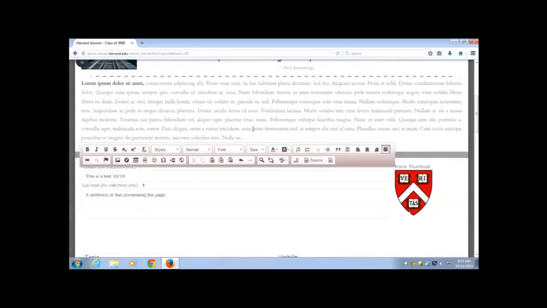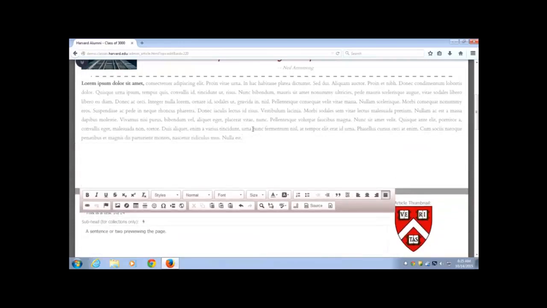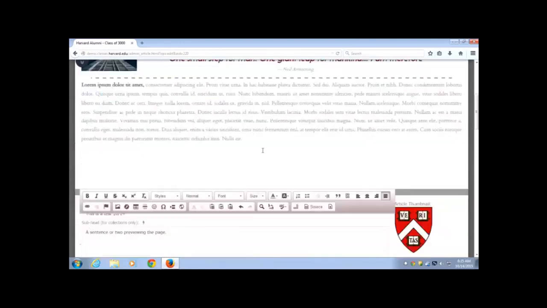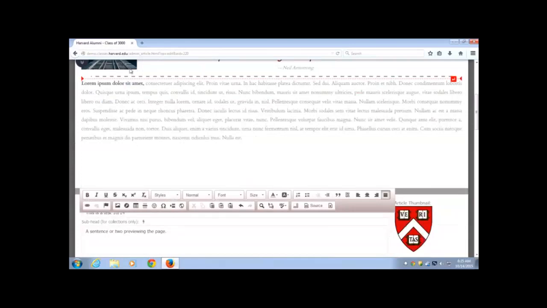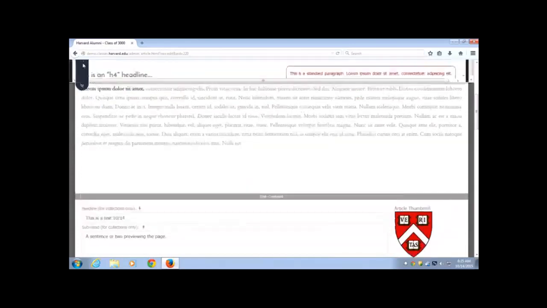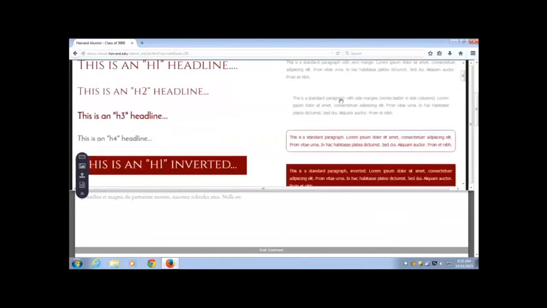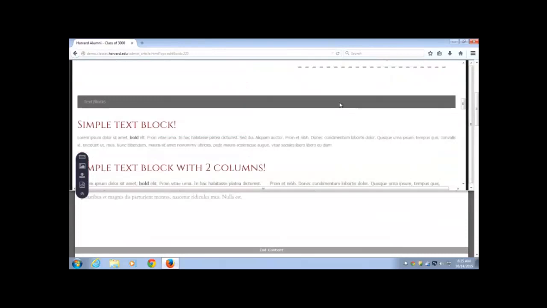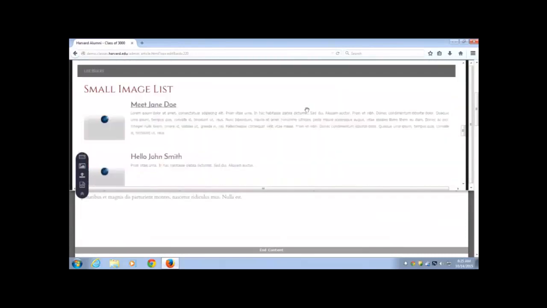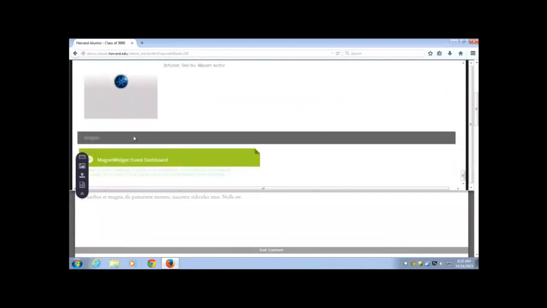Now once more, I'm going to go back into our top left tool drawer menu. We're going to work in the headline and paragraph section. And within this window, I'm going to scroll all the way to the bottom, past all the various text options we have for us. And when you get to the bottom, you'll see this lime green rectangle that says Magnet Widget Event Dashboard. So the same as anything else in this tool drawer, I'm just going to click and drag and drop it into the page. Then I'll close my tool drawer.